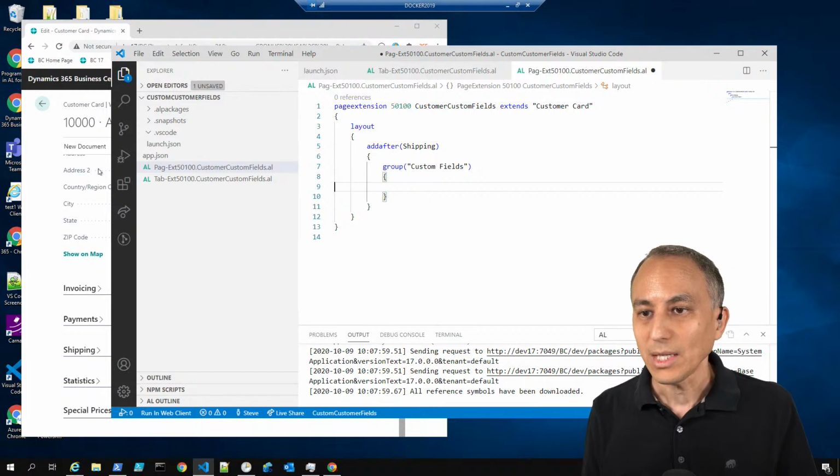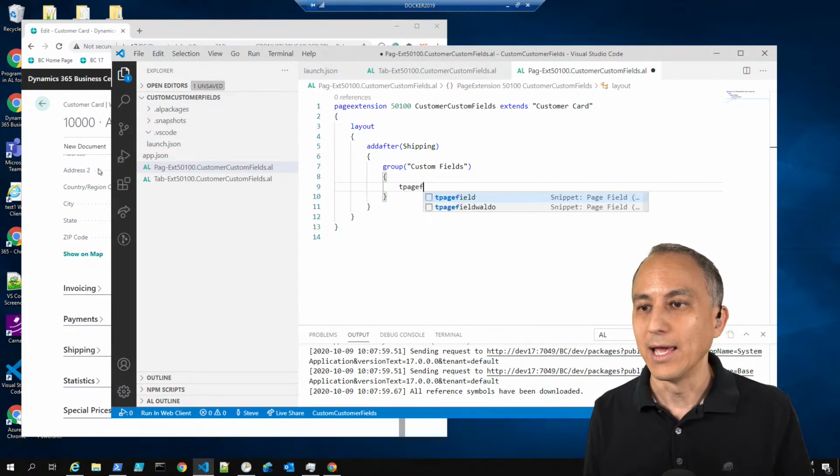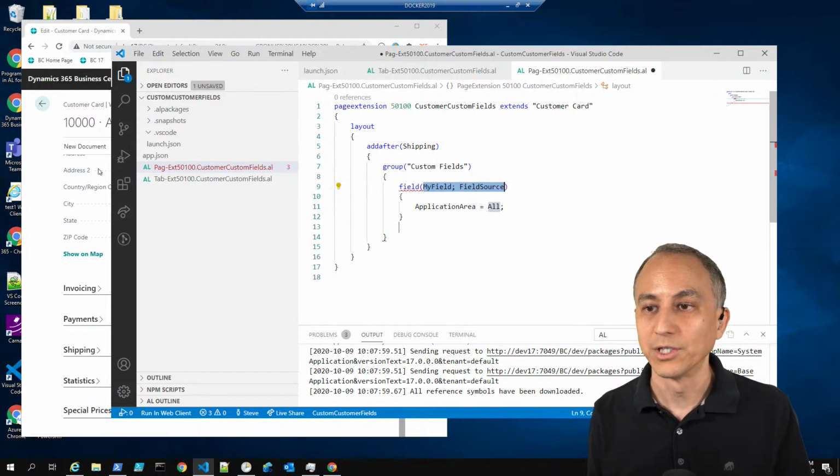Well, now I want to add a page field. And I'm going to use Waldo's simplified version of this. My field is custom string 1.